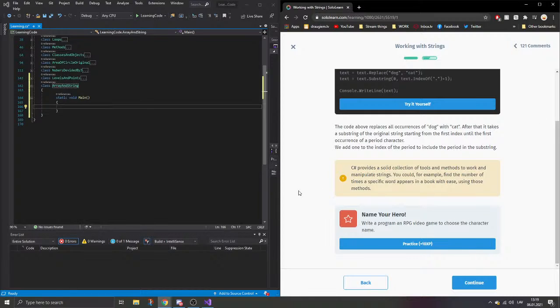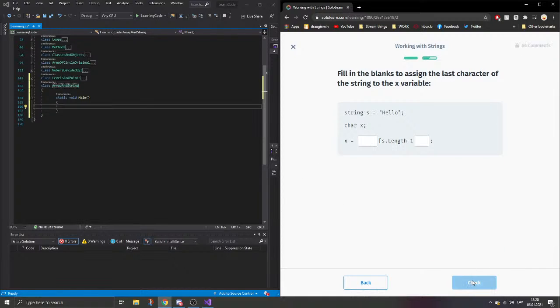C# provides a solid collection of tools and methods to work on multiple strings. You could, for example, find the number of times a specific word appears in a book with ease using these methods. I just need to put it in one giant string and then it's fine. Okay, fill in the blanks to assign the last character of the string to the x variable.